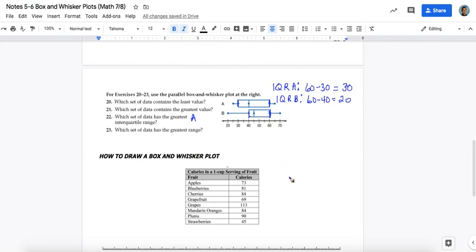Now, look at A and B. Which set of data has the greatest range? I can already tell it's B. I kind of gave that away. And here's how I can tell it's B. I know that B has the greatest number and the smallest number, so that's going to have the biggest range. 70 minus 20 is 50. And if I look at A, it's about 65, and the lower extreme is about 25, so 65 minus 25 is 40. So clearly 50 is bigger than 40.